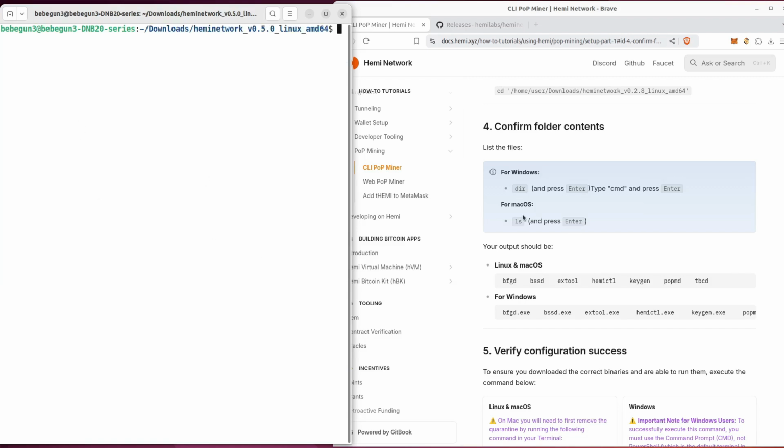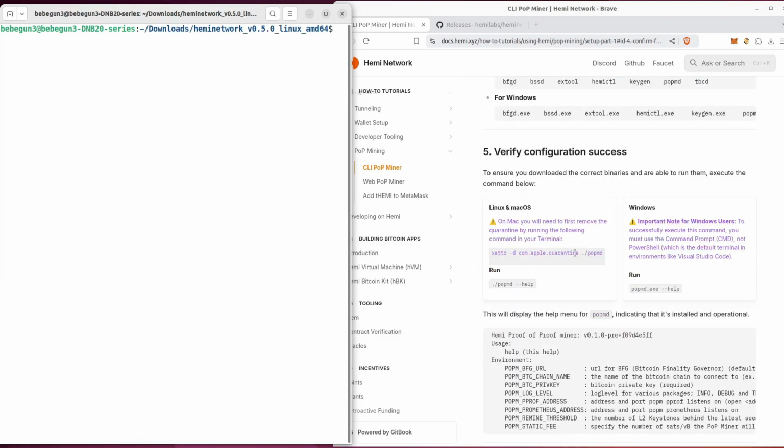Okay, on to step 5. We're going to verify our configuration success. So on Mac, there's an additional step right there in purple that you need to do. But again, because we're on Linux, we're not going to have to do that.